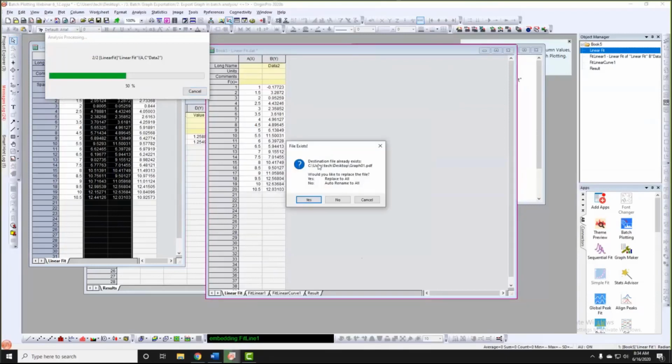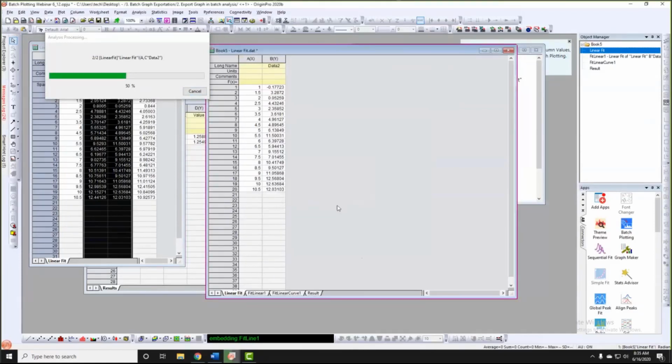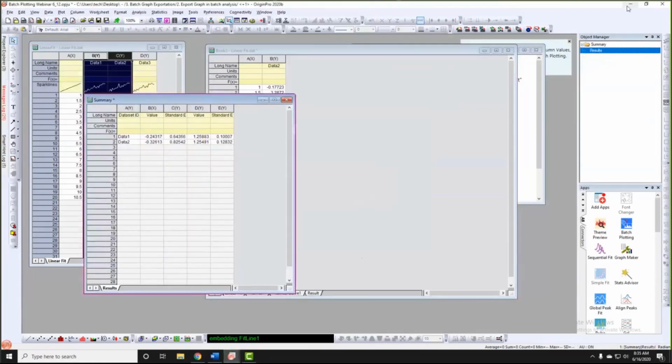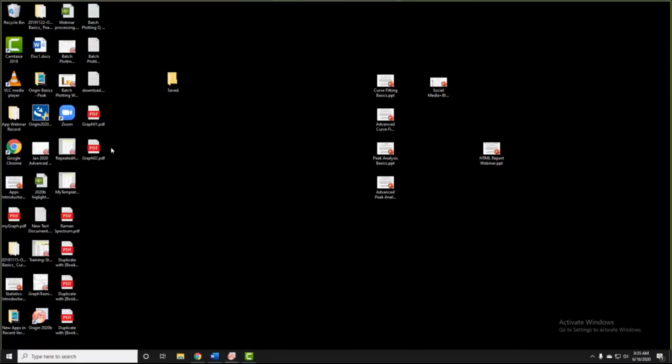Okay, now it says the first time it exported the graph into the file with the name graph1. So next time it will export it with the same name. Then I can just let it rename this file, so I just select no. Now if I go back to this desktop, I will see the two graphs as exported.